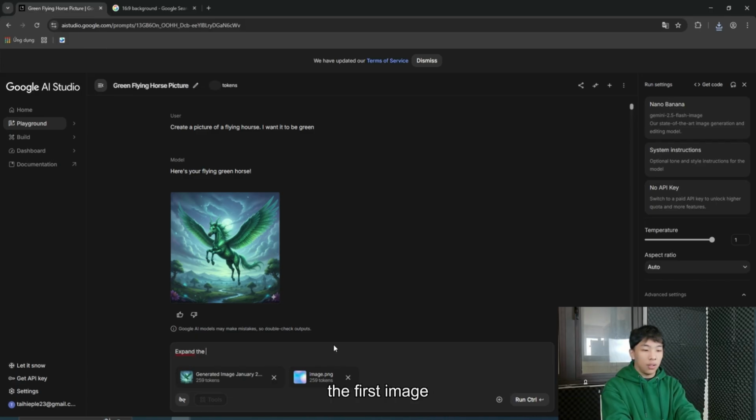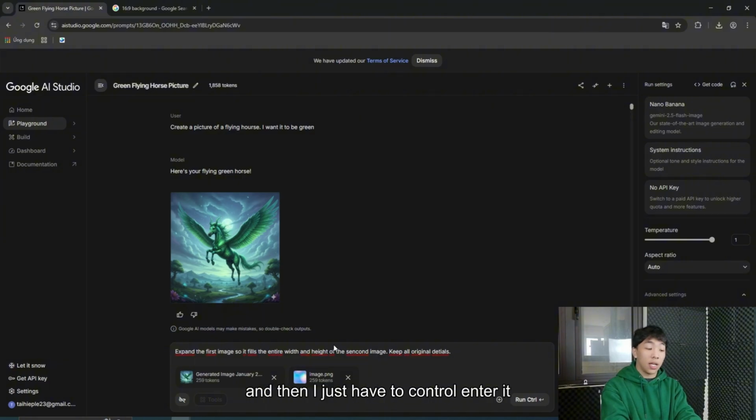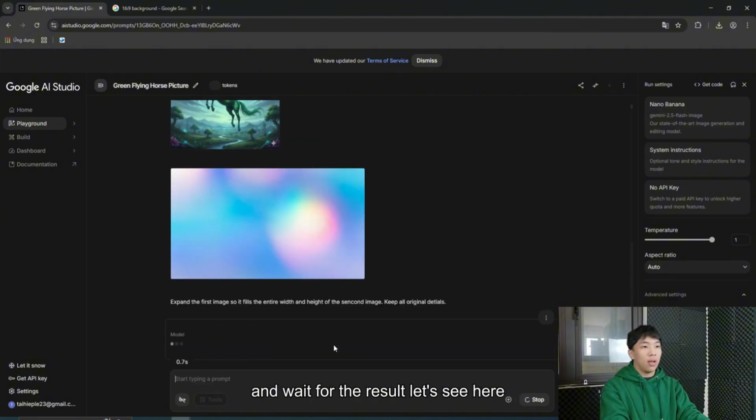Expand the first image so it fills the entire width and height of the second image. Okay, so next, keep all original details. Okay, so here's the prompt, and then I just have to control enter it and wait for the result.